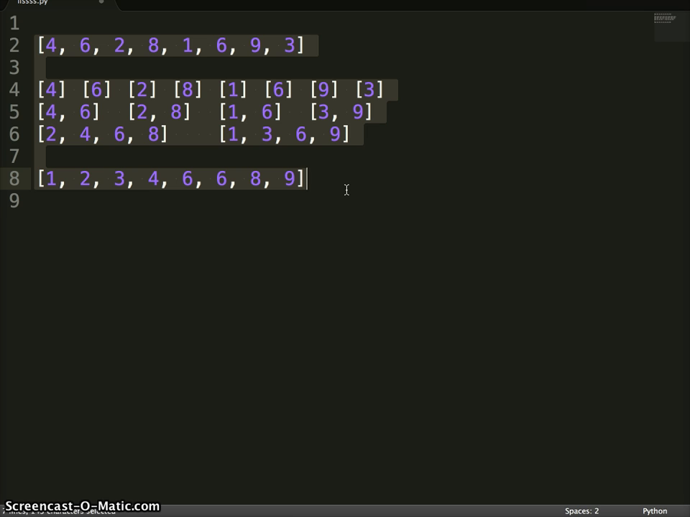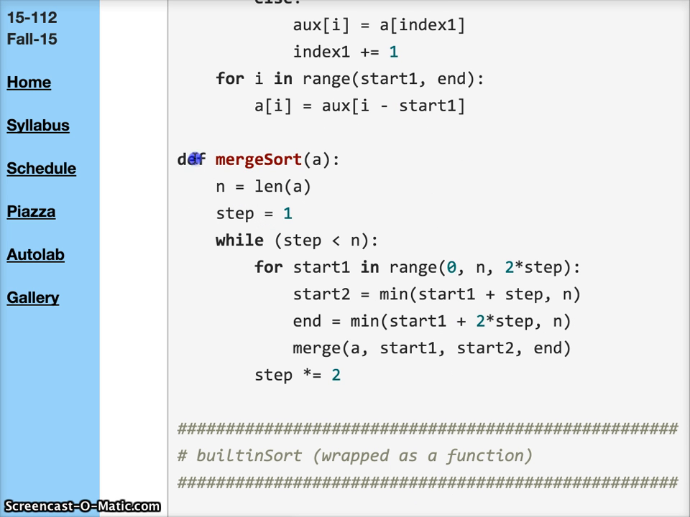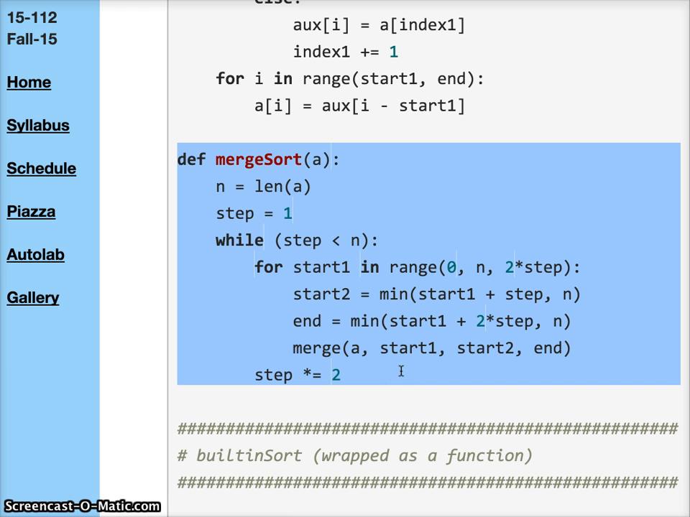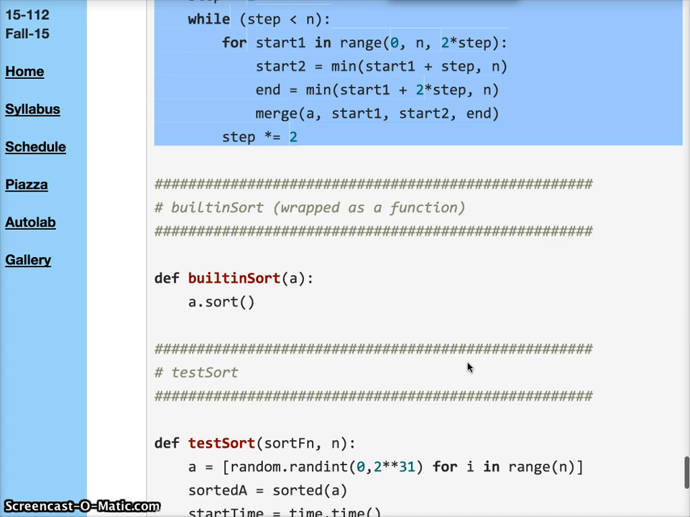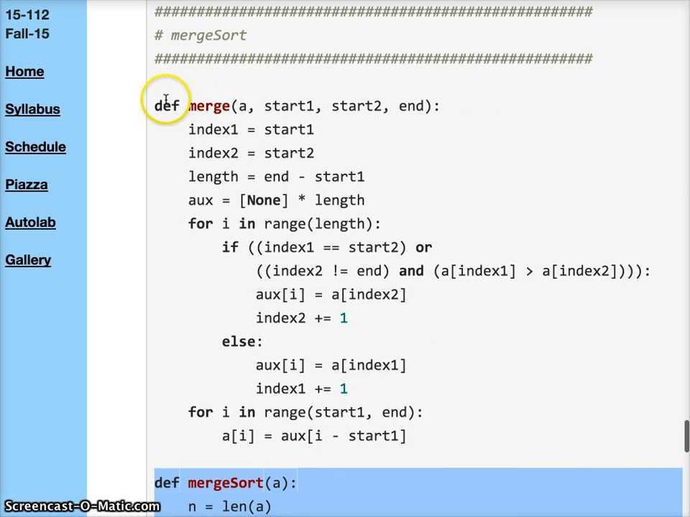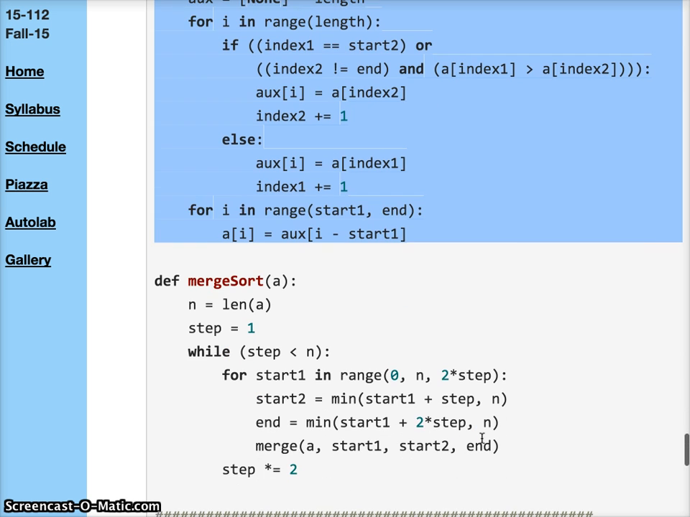Now the next thing that we're going to do is look at the actual code, because there's two parts to the code. The first part is the actual sorting function, which implements what I just talked about, but then additionally there's the function which does the actual merging. So the merge function takes two lists and merges them into one sorted list.